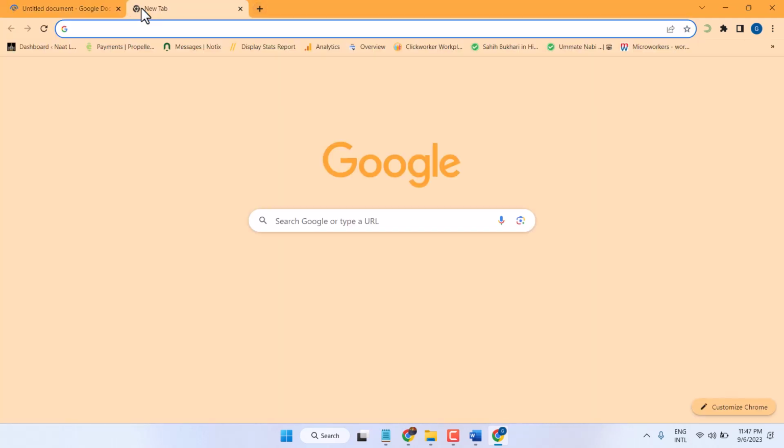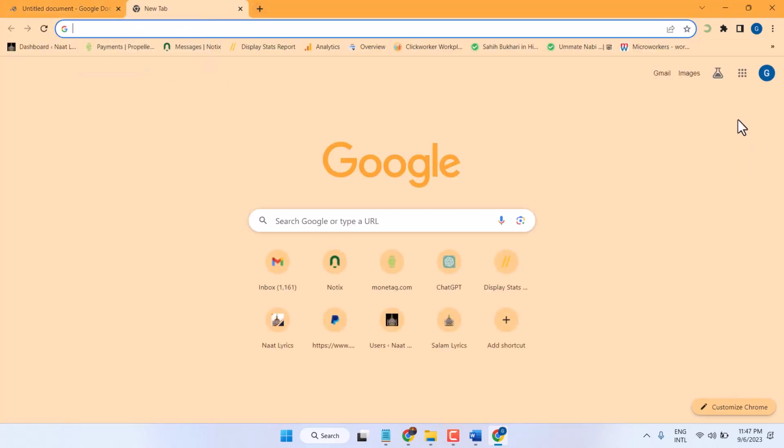Now create your table here. So insert and table. Then once you have created your table, open Gmail.